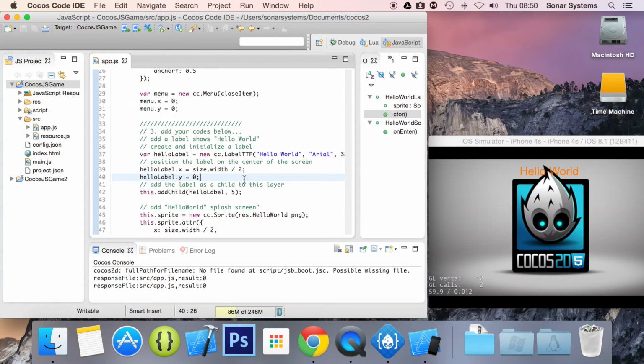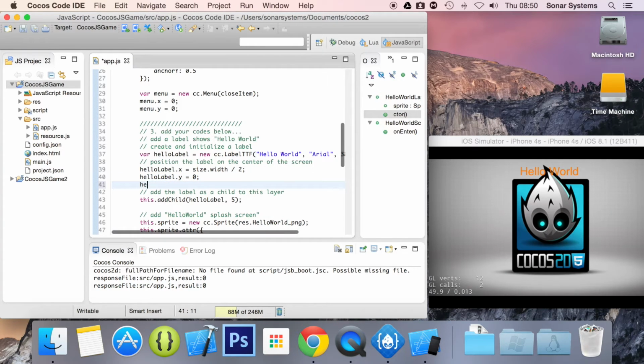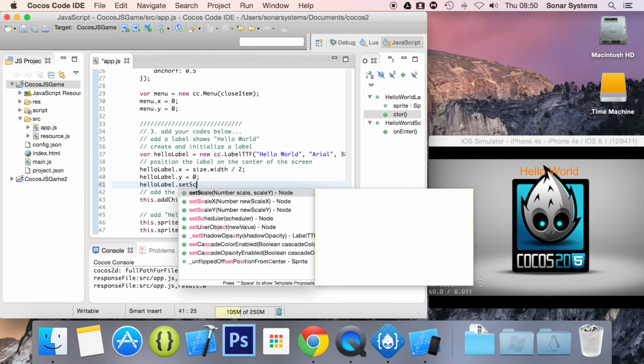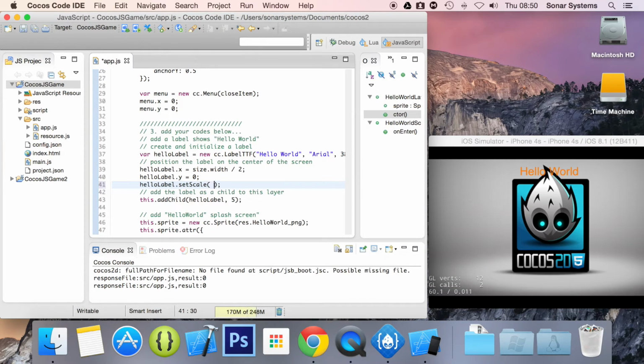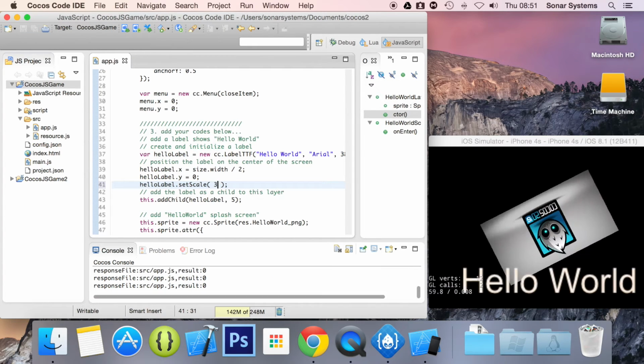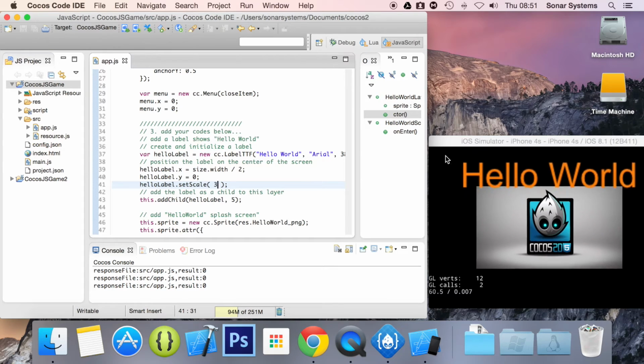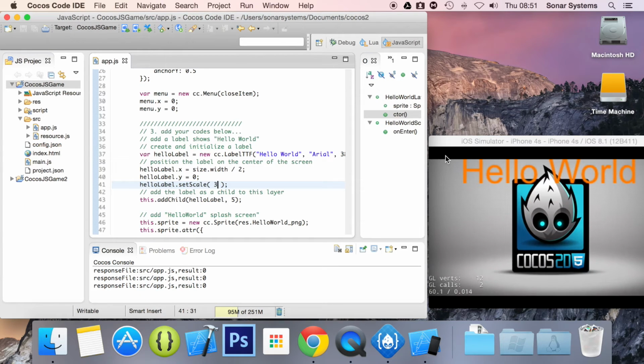I'm looking at it now thinking, okay, I think it could do with being a little bigger. So I'm going to do hello label dot set scale, and in here I'm going to provide a value of 3. I think I'll try 3. Save that. I'm looking at that and thinking that's exactly what I want.